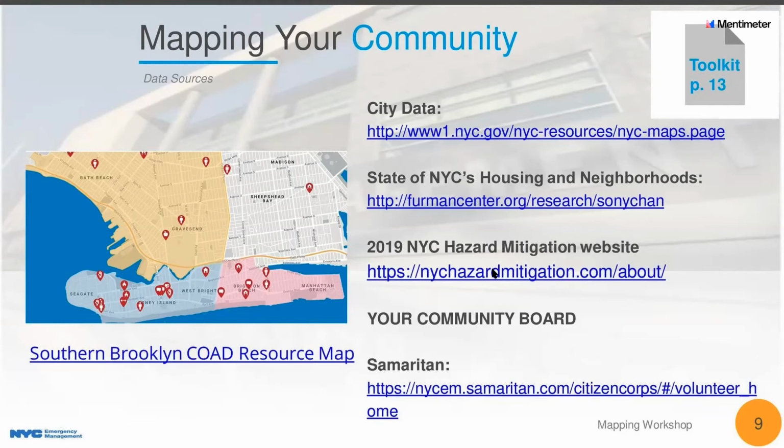So the Southern Brooklyn COAD has their resource map there. And this is a screenshot of that map. And they've mapped out a few houses of worship, places where people that are members of the COAD, which stands for Community Organizations Active in Disaster, have identified as a place that will direct people on for services.